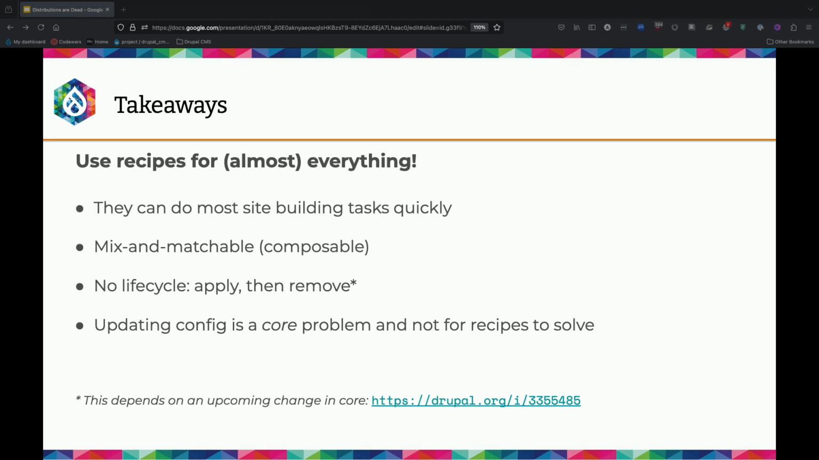So, in case it's not obvious right now, I really like recipes. You should use them for almost everything if you're building something like this. Most of the site building tasks that you need to do, they can do, and much faster than you. And the fact that you can have recipes be relatively small, require each other, and build up together without needing everything to be a giant monolith is amazing.